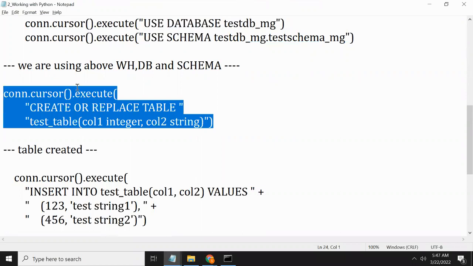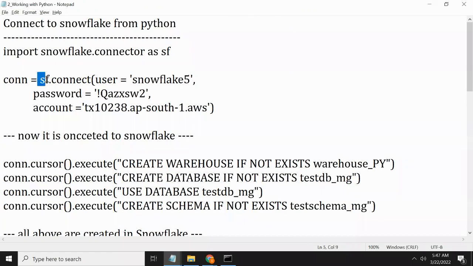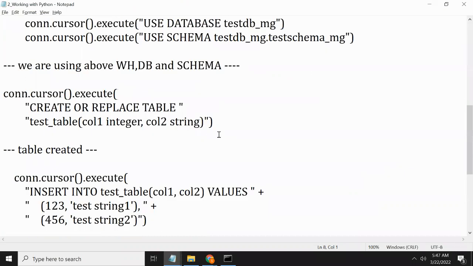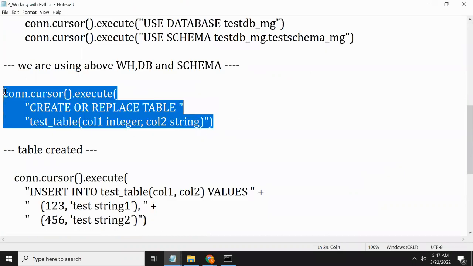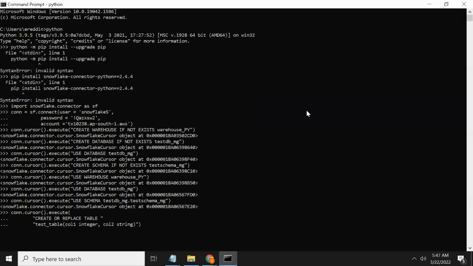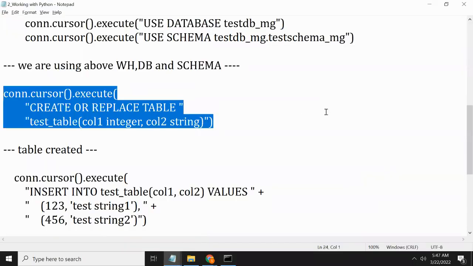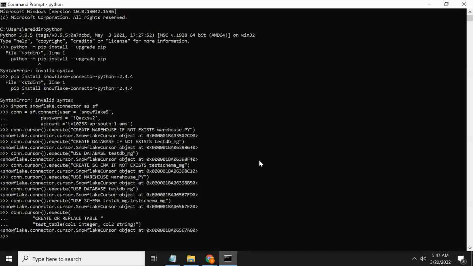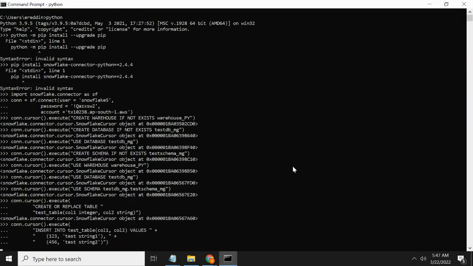Observe the syntax. Only extra thing is connect dot cursor and execute. Connection dot cursor dot execute, connection means nothing but this one. In this particular account, so this is execute this particular syntax. That is the meaning of this. Now let's create a table. Created. Let's insert the data here. Inserted.